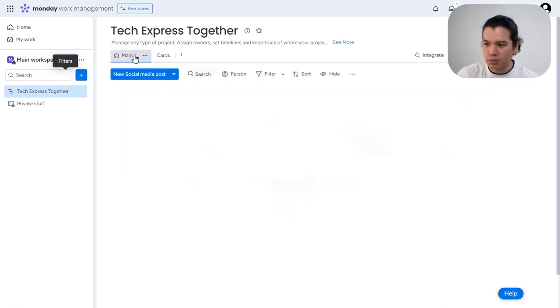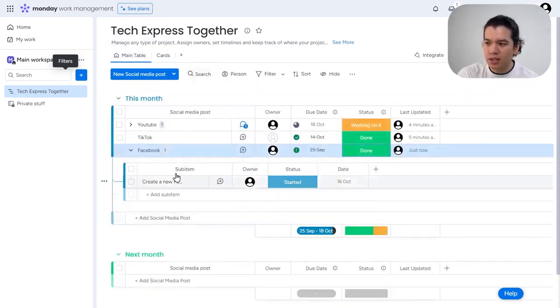And I can go back into the main table. And you can see that down here we have this done bar that says 66%, 2 out of 3. So it's working really great.